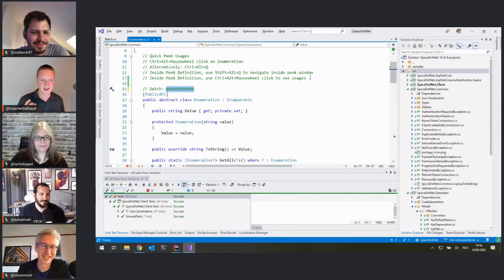So that's there. If you have English installed, as well as Dutch, as well as German, as well as Chinese or whatever, all of those dictionaries will work together, and ReSharper will treat them all as something that you can use there.